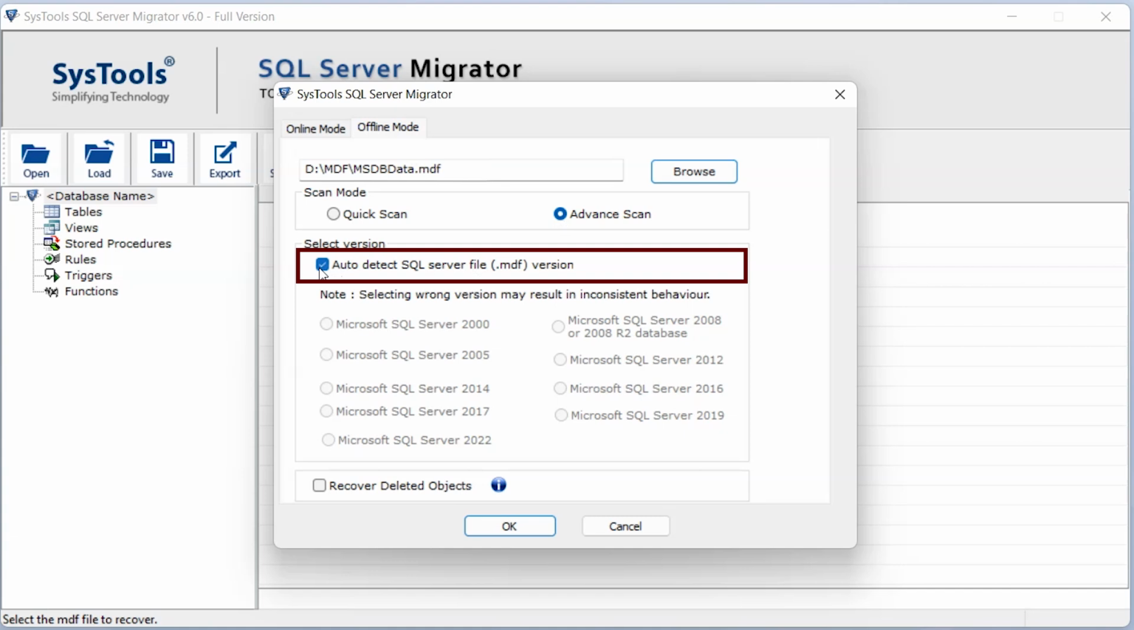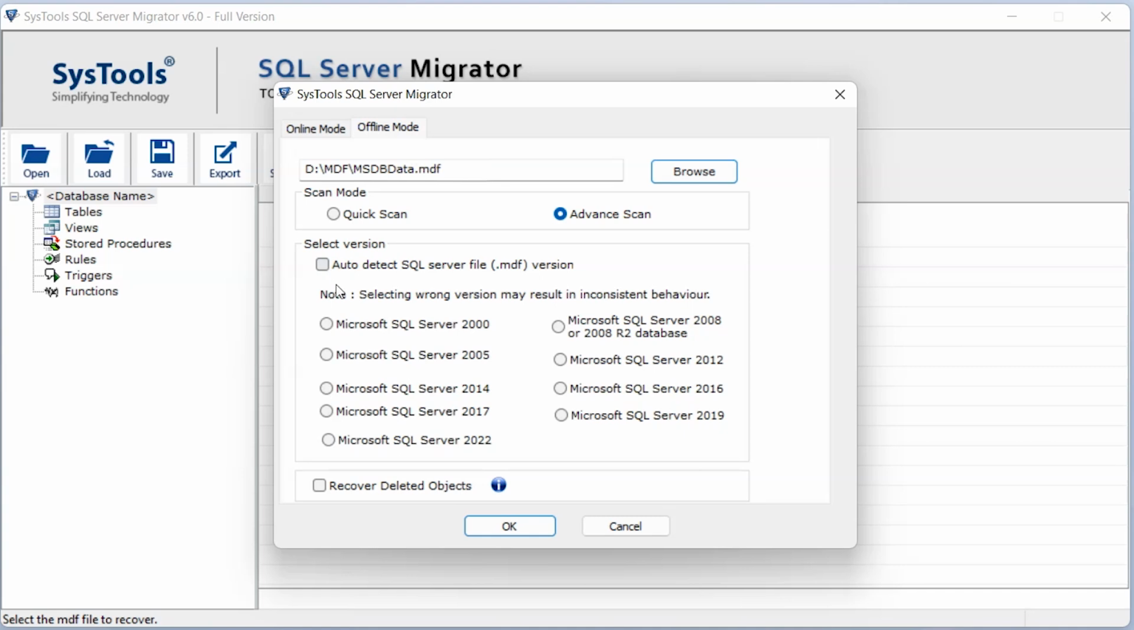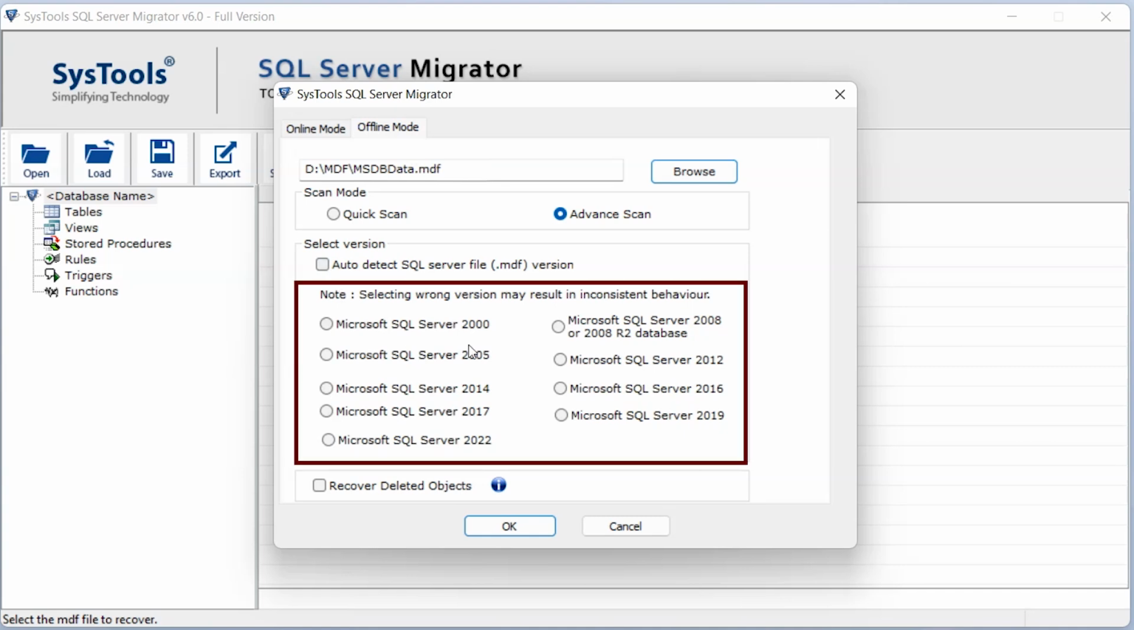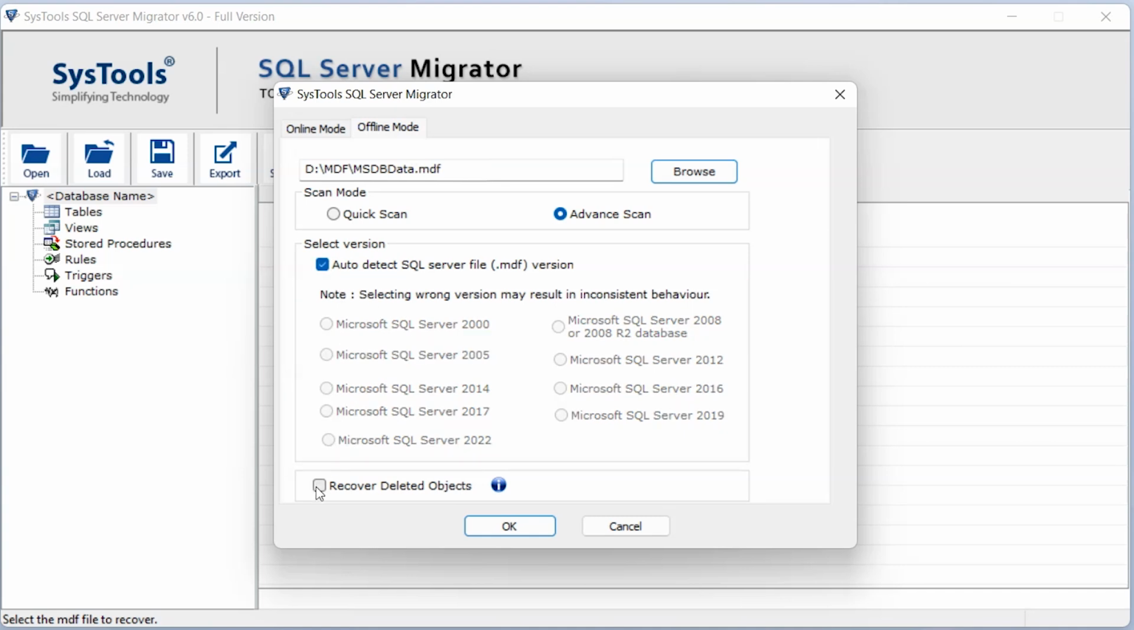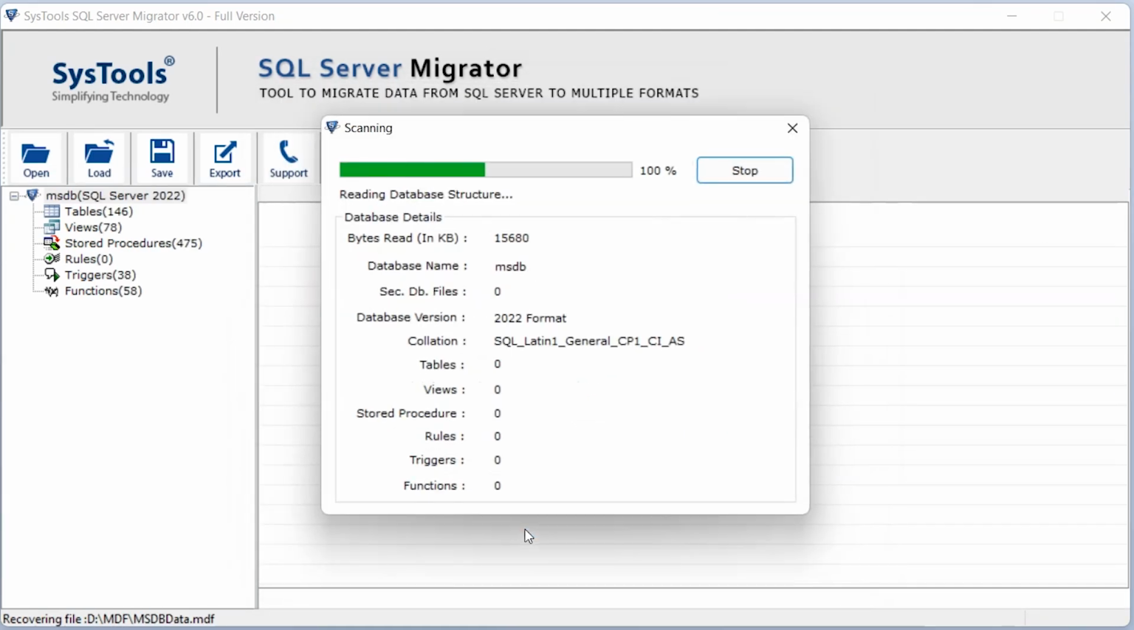When you select this option, the software automatically reads the internal structure and metadata of the MDF file to identify the exact SQL Server version it was associated with. You can also select the SQL version manually by unchecking this option. If you check Recover Deleted Objects, it will also recover objects that were deleted previously but are still recoverable. Now, click OK. The software starts the scan and recovery process.